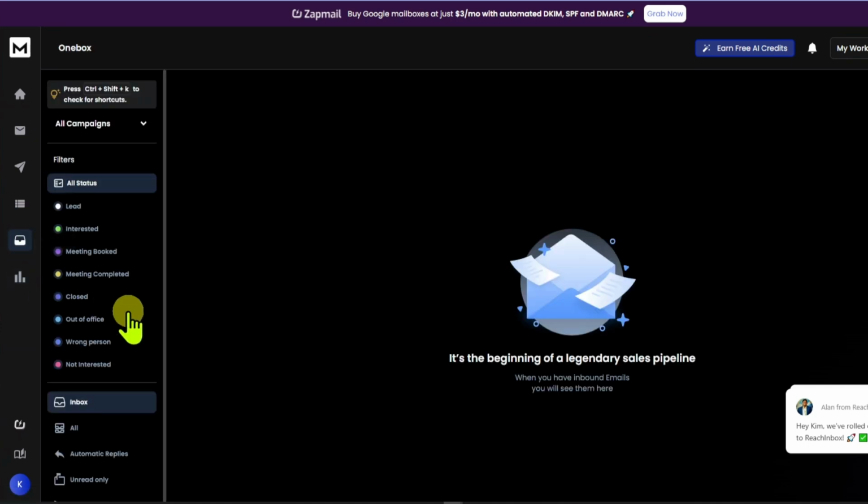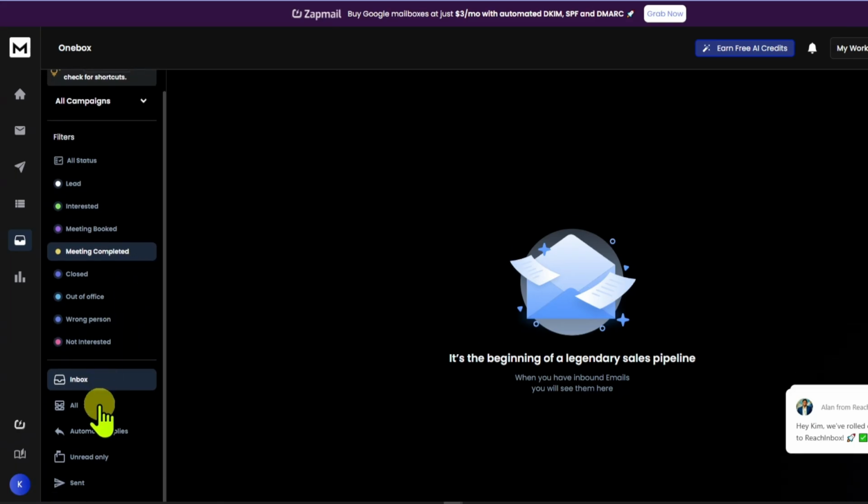Just below that, you then have your one box category. From here, you can see your inbound emails. You have your leads, interested, meeting booked, meeting completed, and more. You have your inbox, all, automatic replies, unread only, and sent categories to make everything easier to find right here.